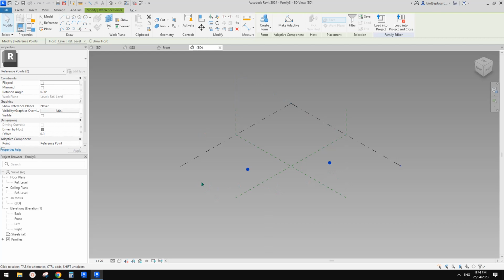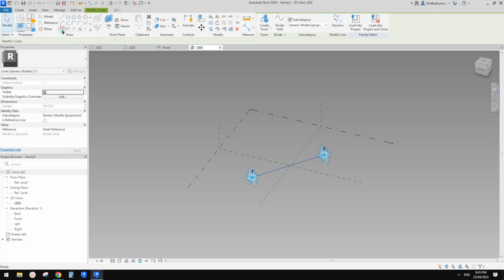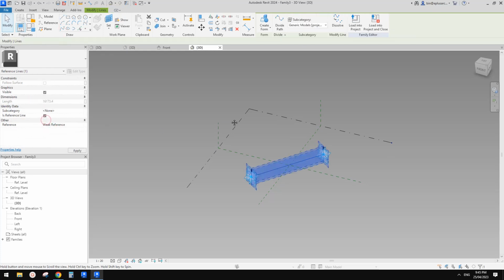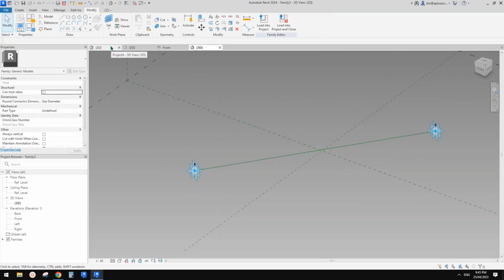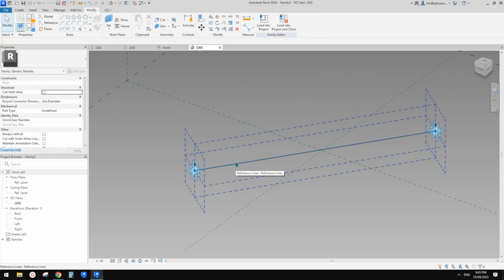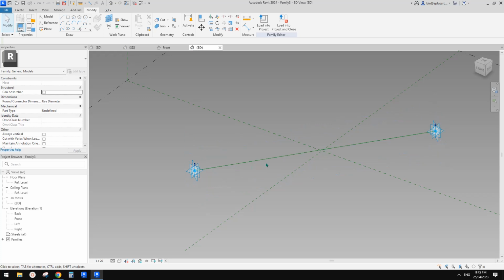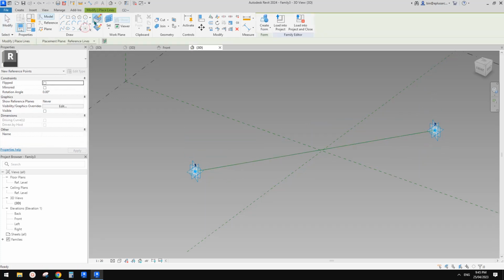So I can snap onto any 2 points, and then Revit will create a family using those 2 points. So first we need to place 2 points and make them adaptive, and then create a spline through points and make it a reference line. Now what we need is some points and some profiles. So first let's place a point, draw on face, place onto this.